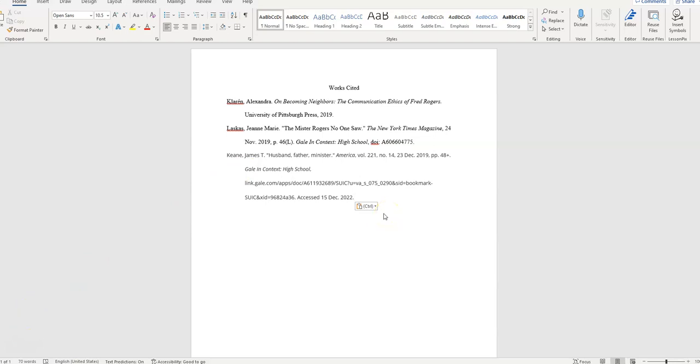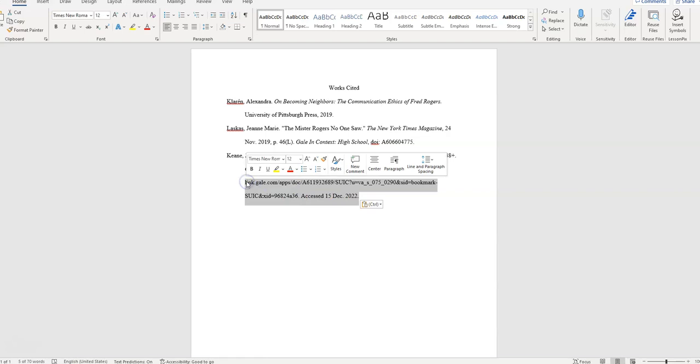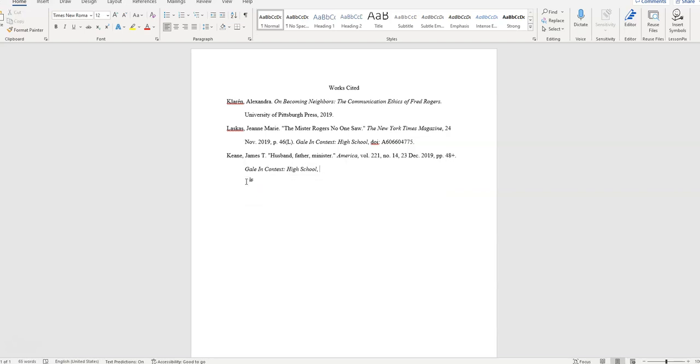To merge formatting, click this box that says Control and choose the second Merge Formatting option. I need to remove this long URL so that the citation looks neat. So I'm going to backspace and type DOI, then I need the document number.